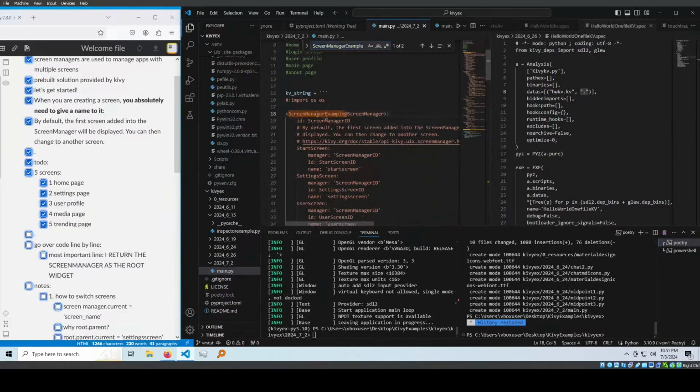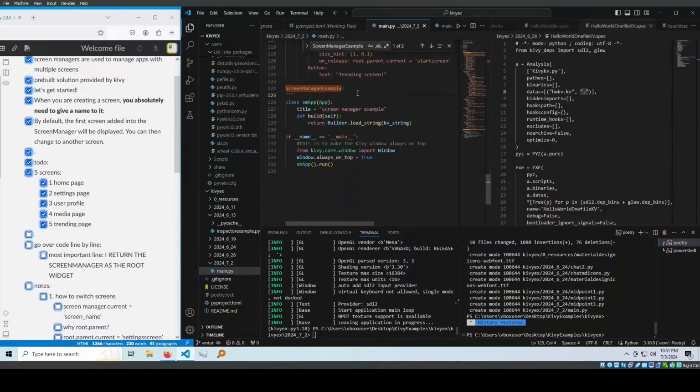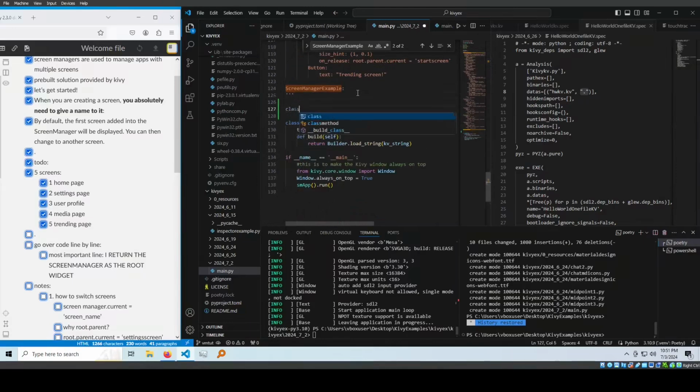Now, ScreenManager example here, when you use the @ syntax, that means you just inherit from a base Kivy class. Now, in the base Kivy class, it's ScreenManager. All this means is, because I'm inheriting from a base Kivy class, I don't have to declare it again as class ScreenManager example, screen, right? You don't need to do that.